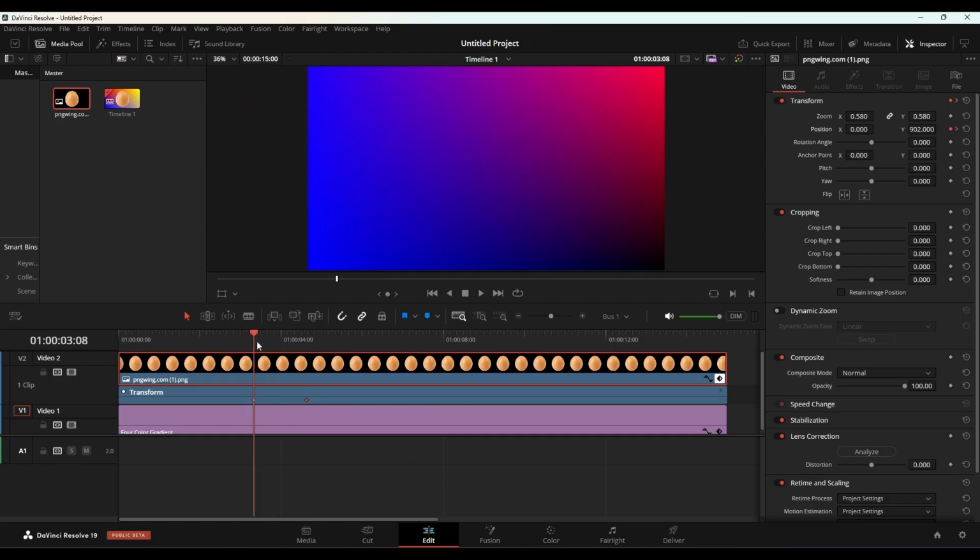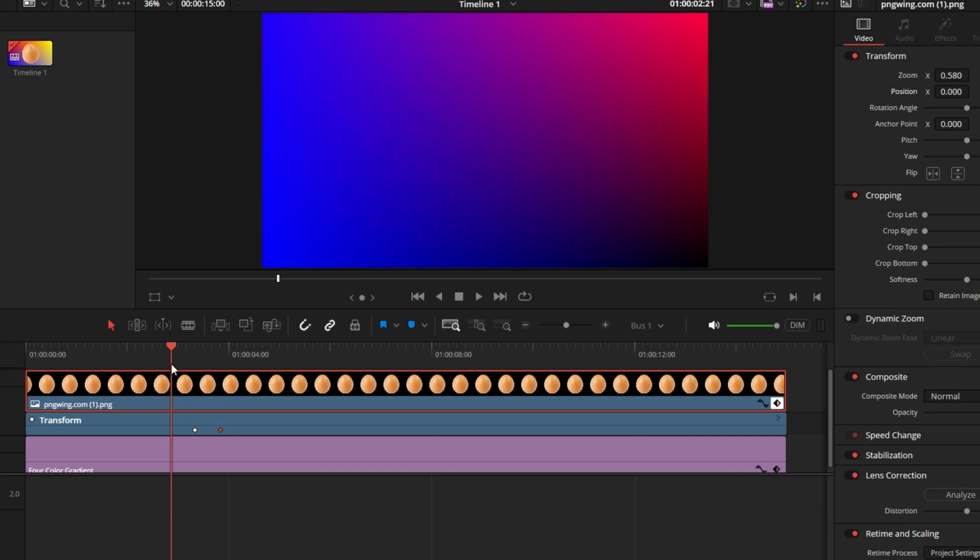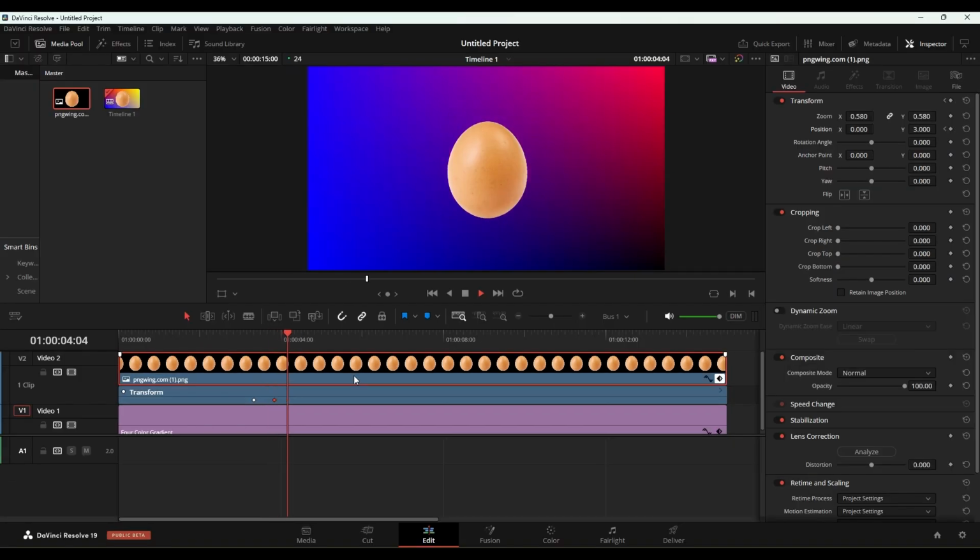Right, now let me just play it back. Just drag the playhead and play it back. As you can see, the egg is moving. Now if you want to speed things up, you can just drag the second keyframe closer to the first, and the egg will be faster. If you want to make it slower, you can just click and drag it so that it also takes its time to move to the center. So that is how you move an image in DaVinci Resolve.